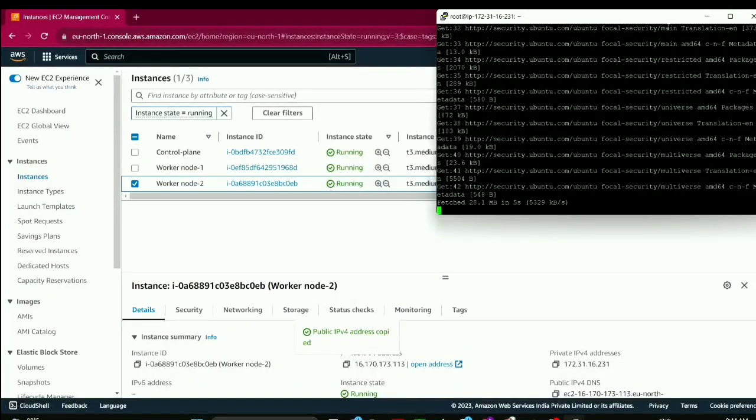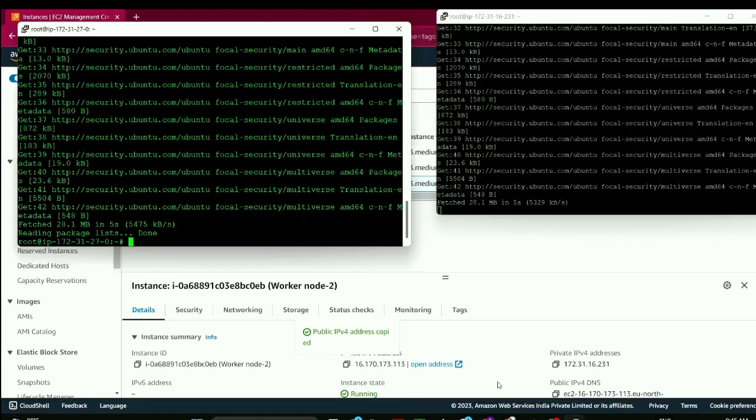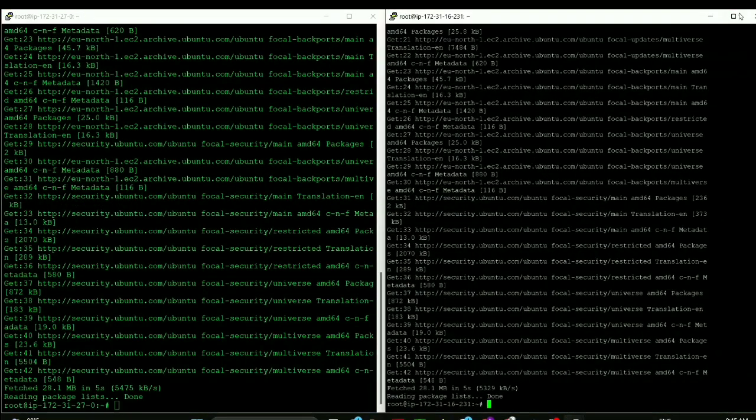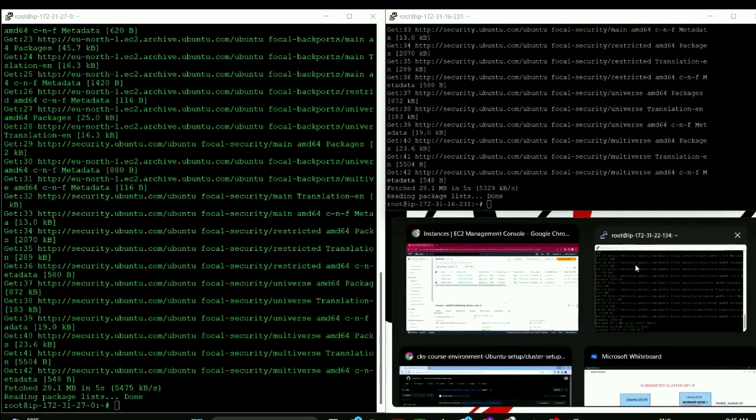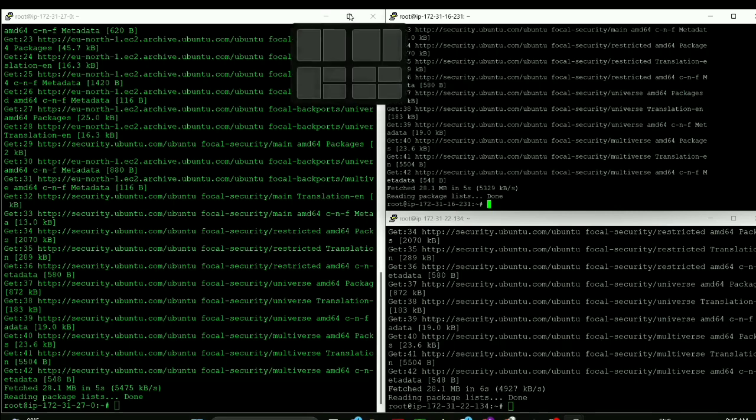Yeah, we configured the setup. This is the control plane. This is my worker node 2. And this is worker node 1 and worker node 2. Green color is the master plane.